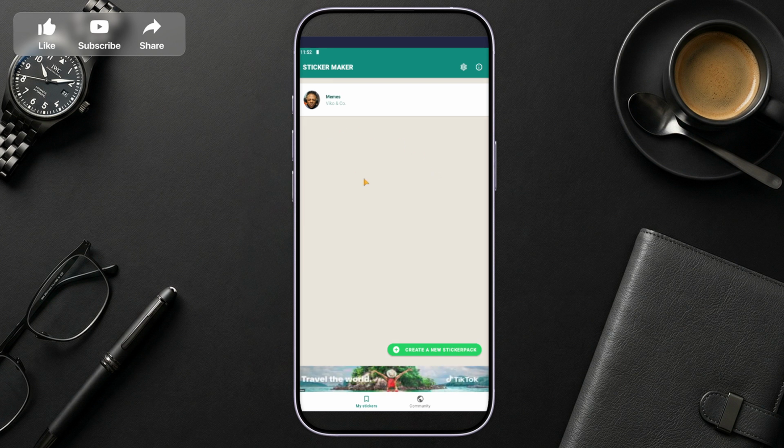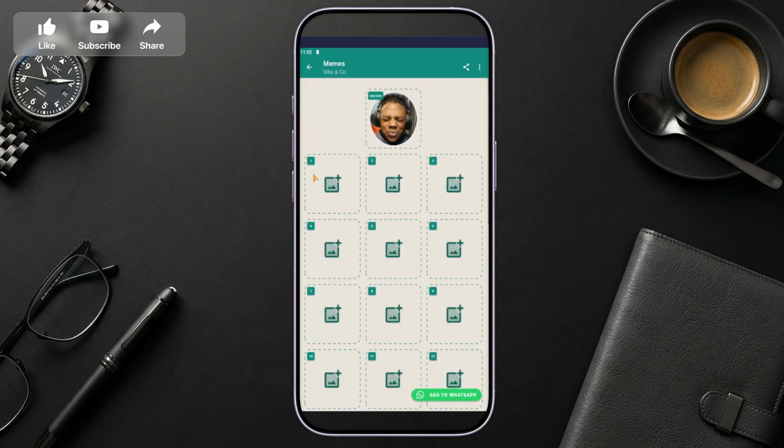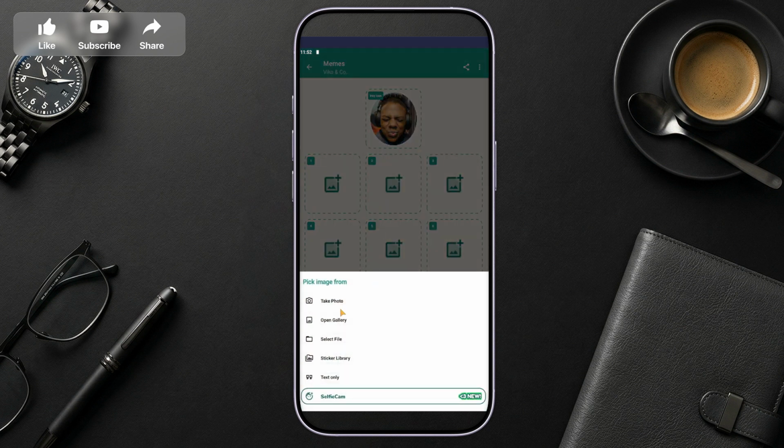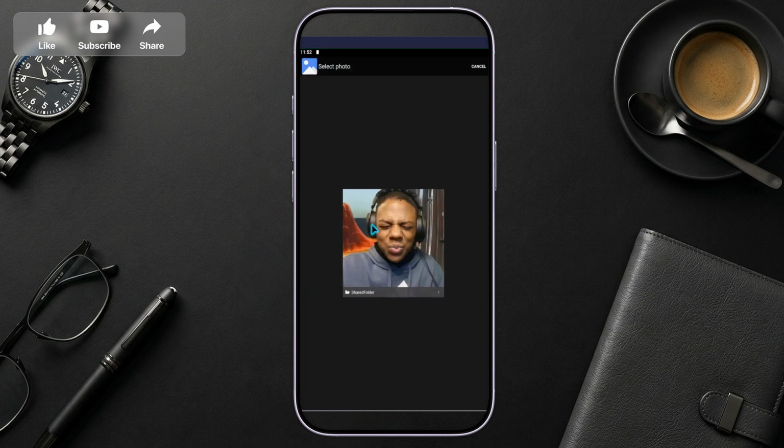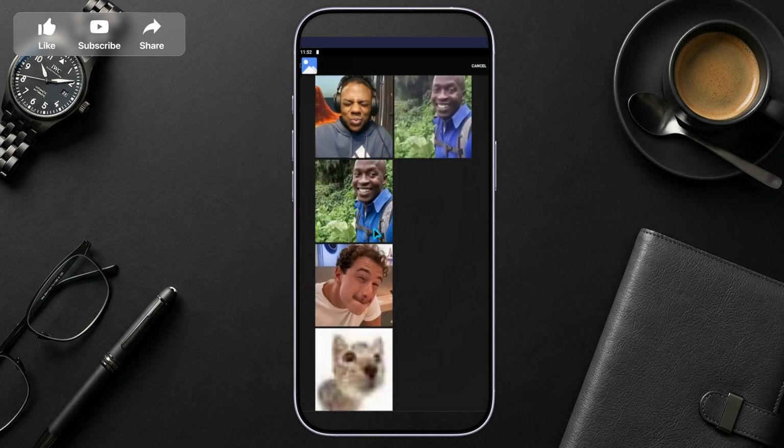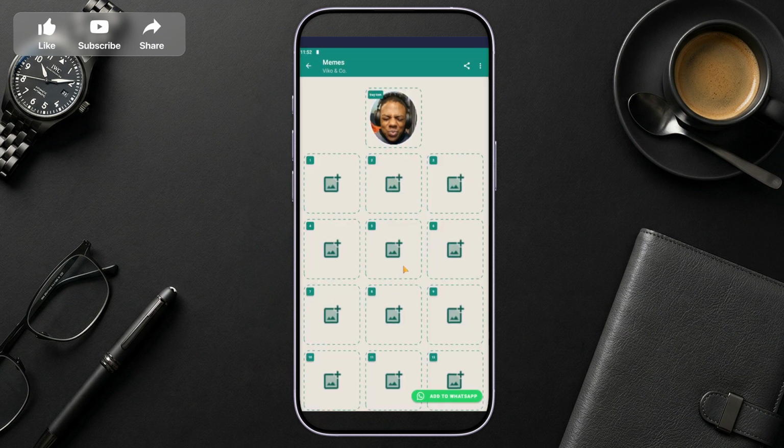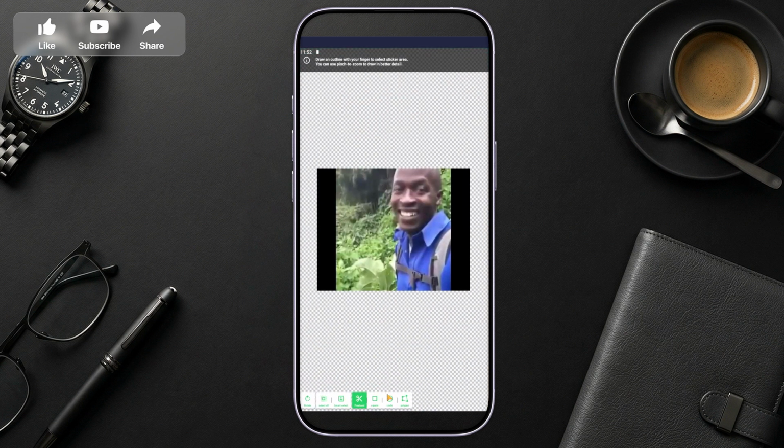Now open your Sticker Maker app and create a new sticker pack. Tap the option to create a new pack, then add the images you saved from your gallery. After that, crop each sticker carefully. If the app gives you the option to remove the background, use it to make the sticker look cleaner and more natural inside WhatsApp. Taking a few extra seconds here can make a big difference in the final result.